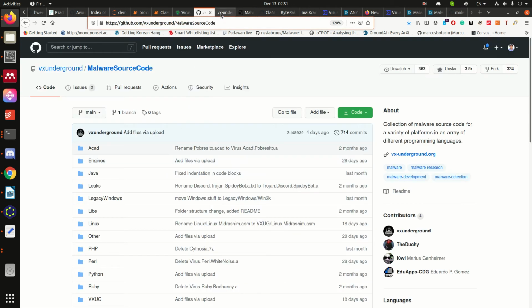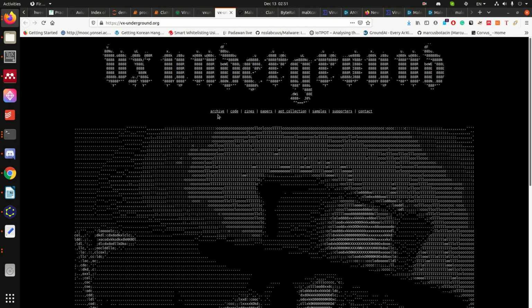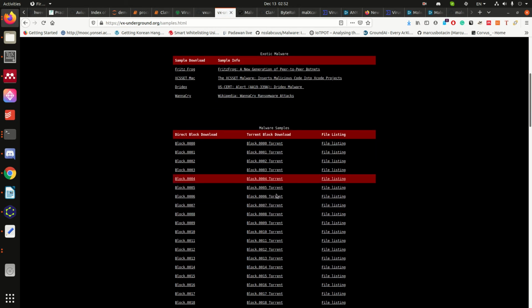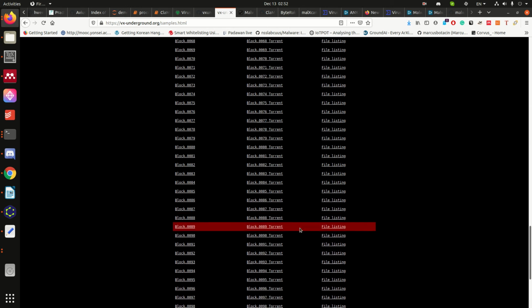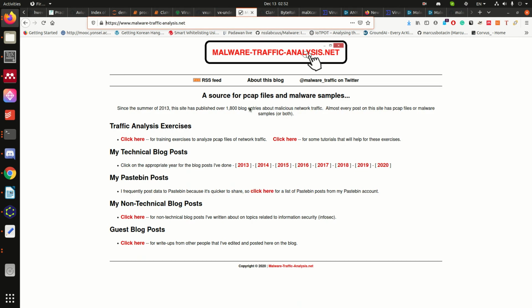Similarly, we have something called VX Underground also. They also have lots of malware samples, so you can download samples from here also. They also distribute similarly to VirusShare. All of this is for research purposes. You can get samples from here. Like that. If you are looking for network traffic for dynamic analysis, the site malware-traffic-analysis.net distributes pcap files of the malware. So you can download samples, or you can download pcap files from there also.